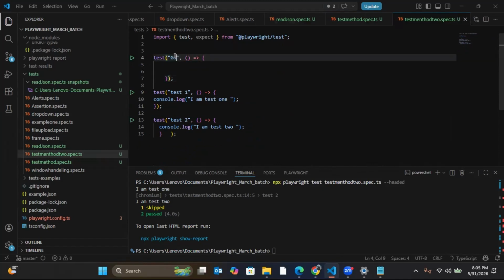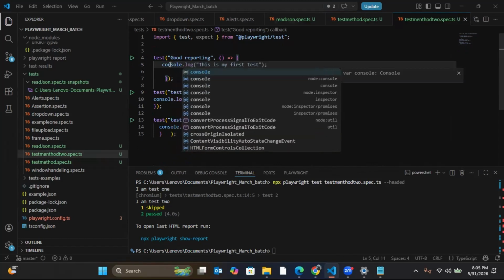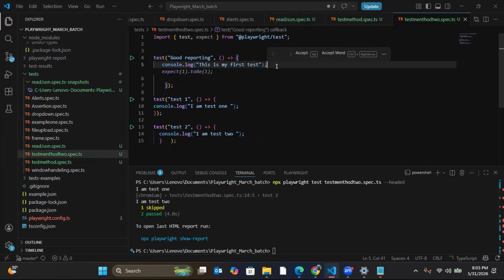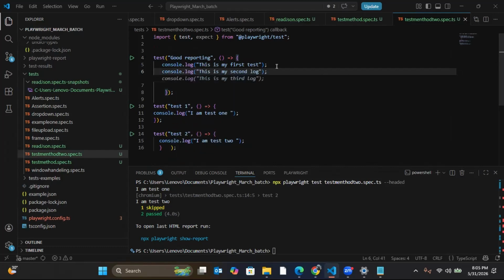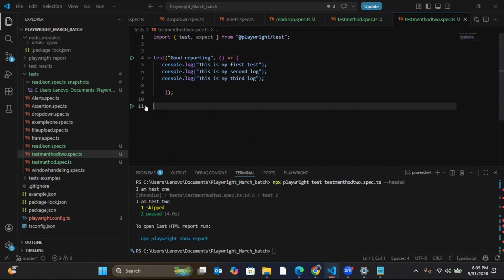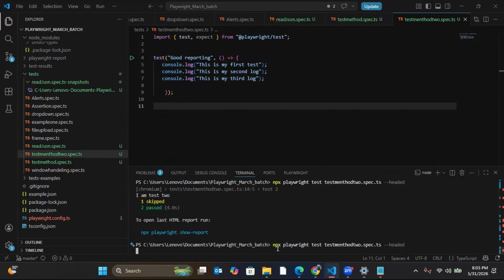Let's write good reporting. Inside that, let's say I have written 2 lines. console.log: this is my first test. Then console.log: this is my second log. This is my third log. 3 lines I've written. If I execute this, just remove all this so that you can understand. Just one test I am executing. If I execute this and see the report, let's see how it will show me.